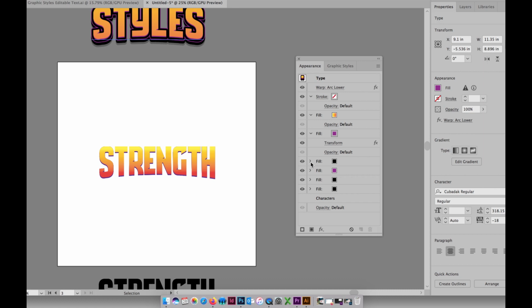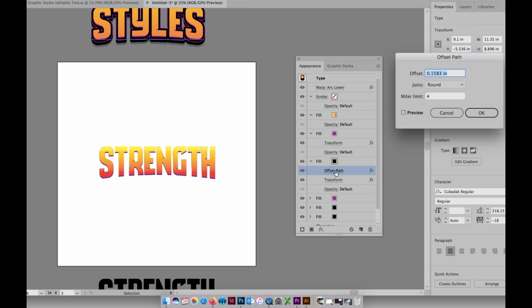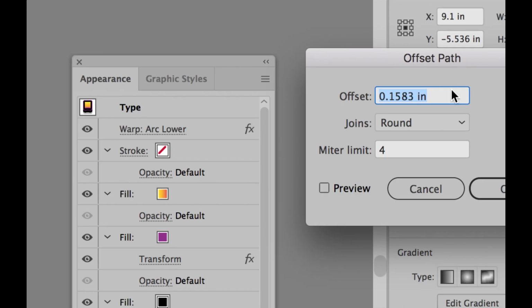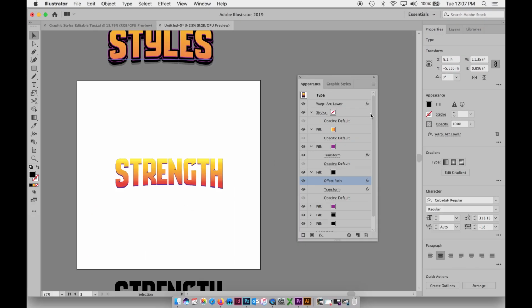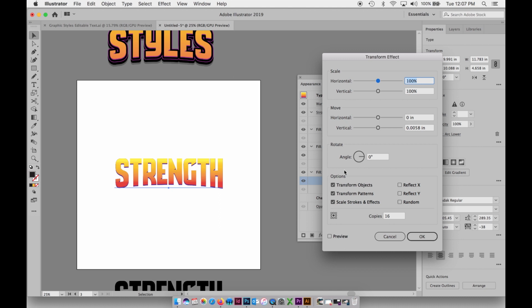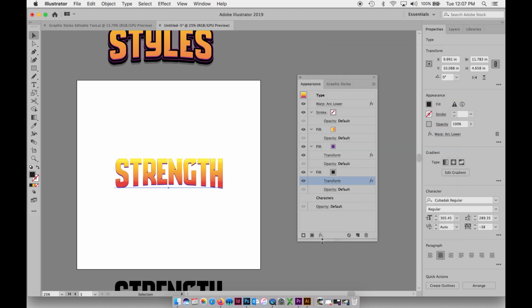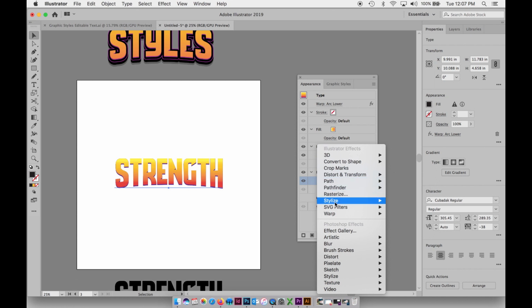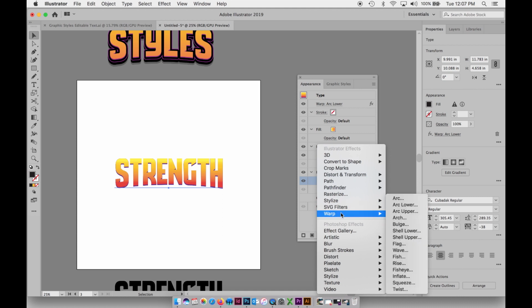So let's go here. Let's dissect this. So offset and transform. So now they've done an offset. An offset is awesome as well. So take a look at this. I've done a 0.1583. Let's copy that. Round and 4. That's important. Okay, that's really important. So select that. Whoops. Let's create our offset. Where is offset?